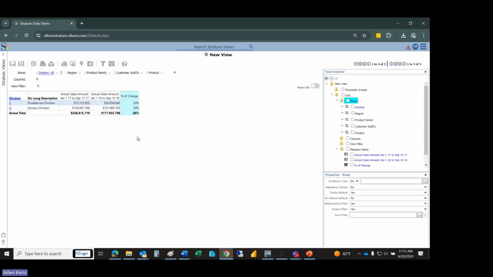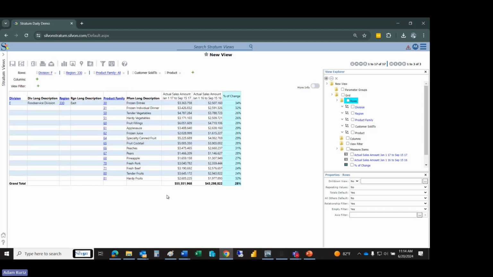All right. So drilling, again, I can drill down on the different components. If I want to see food service, how they're doing, I can then click in on that F. It then takes me to region. I can click in on the different regions, like the East region, and so on and so forth. I can then see how my percent of change fluctuates as I drill down to further detail.